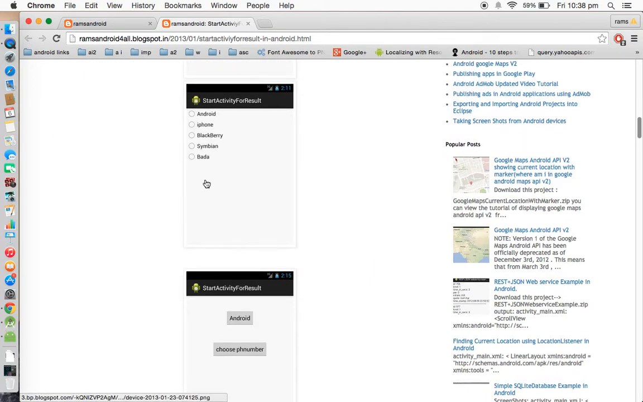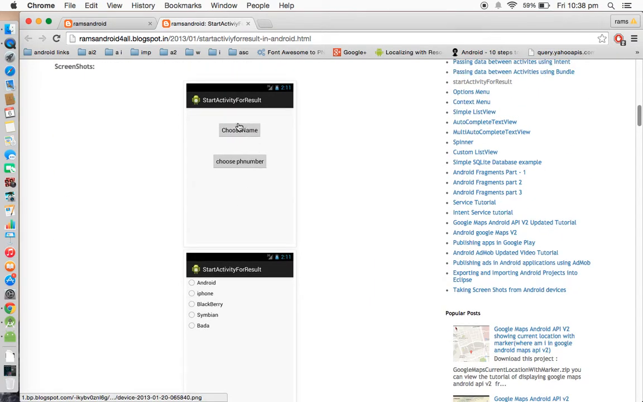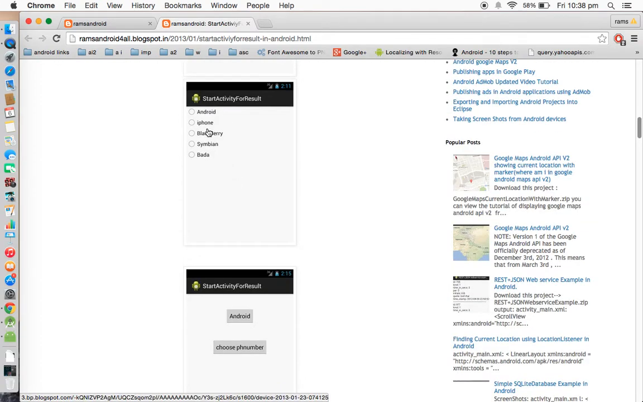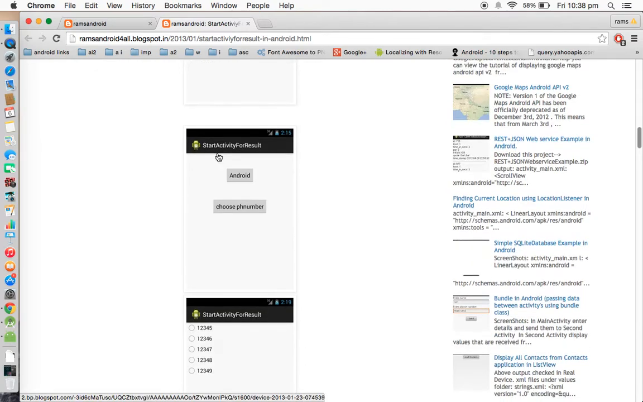Here I kept the example. Suppose in this situation, I have taken one activity. In that I have taken two buttons, choose name and choose phone number. Whenever you click the choose name button, it launches another activity, where we are displaying five mobile platform names. If you select one, suppose I selected Android, you'll see in the next screen that Android is coming to this activity.